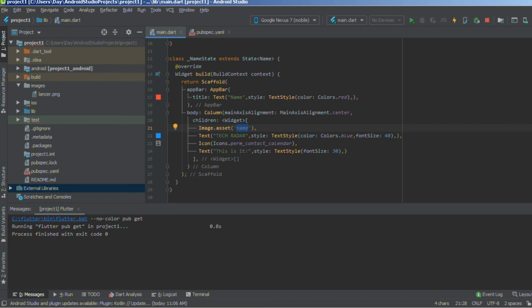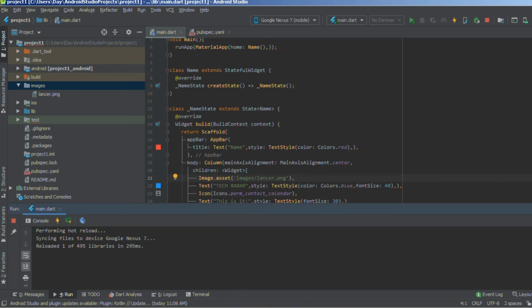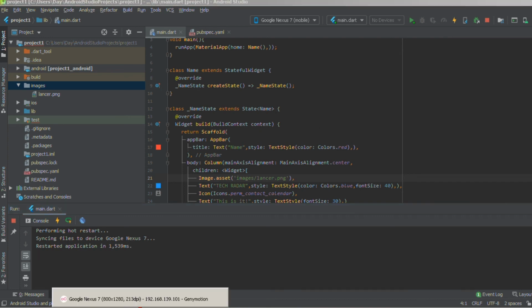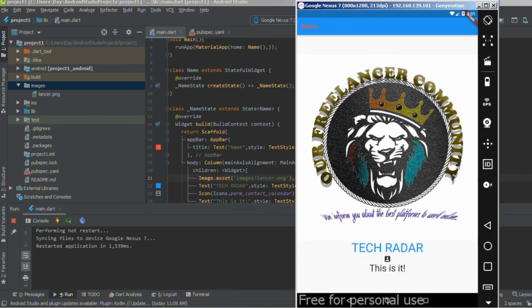So now let's go ahead and type images, which is this folder right here, followed by a forward slash and lancer, L-A-N-C-E-R, lancer.png. Once you do that, go ahead and save it, and in this run you will find the hot reload button right here. Once you press this button, you will be able to see the image over here, which is this one. So right now we have uploaded this beautiful looking image in our app.